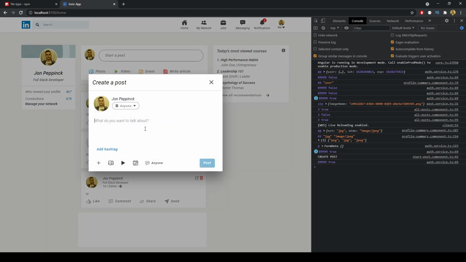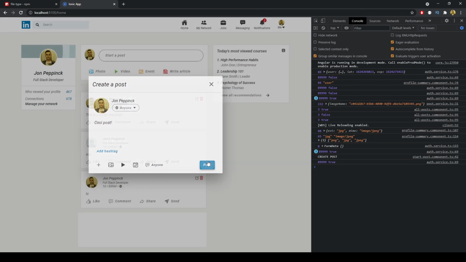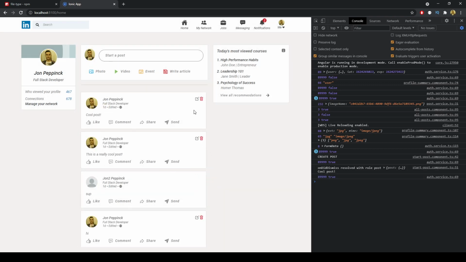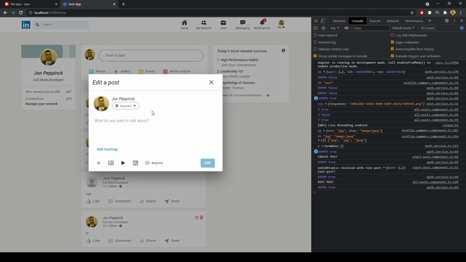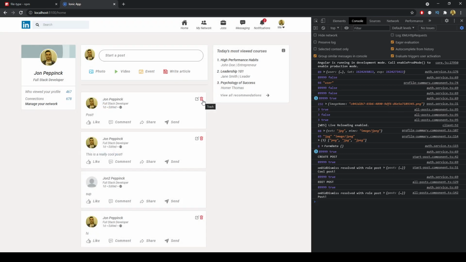And if I was just to make another cool post and we make that, we can see that the image is preserved for that new post, and also if we edit it, it's also preserved, and we can go ahead and we can delete that. Now it uses RxJS observables throughout the entire application for this to emit to all across our application.